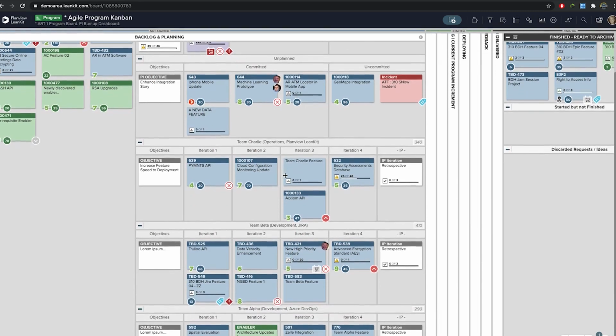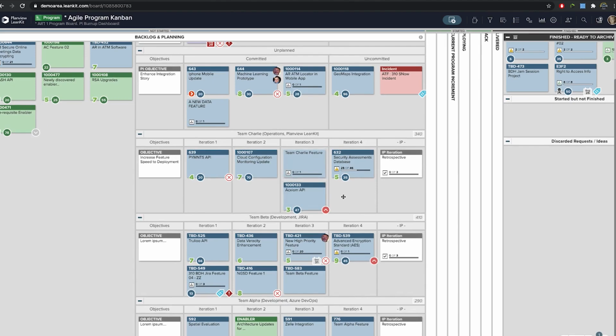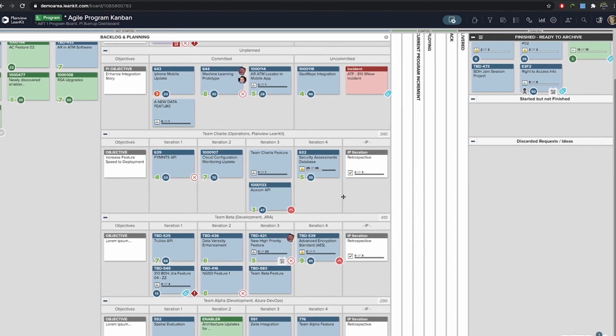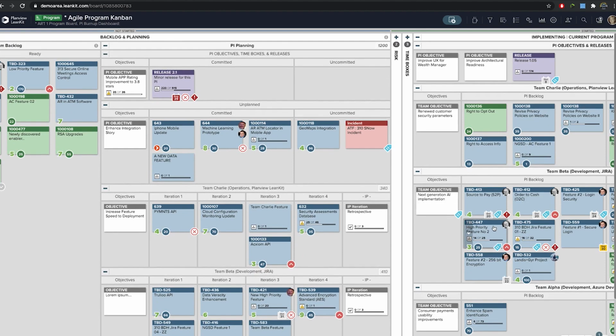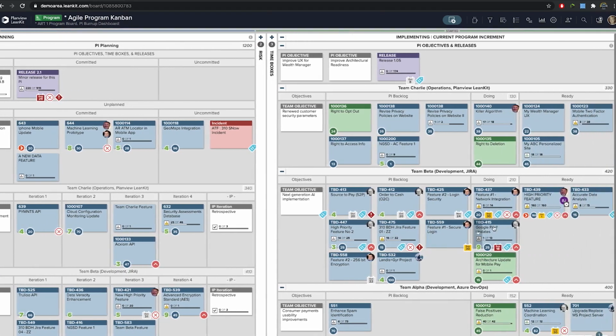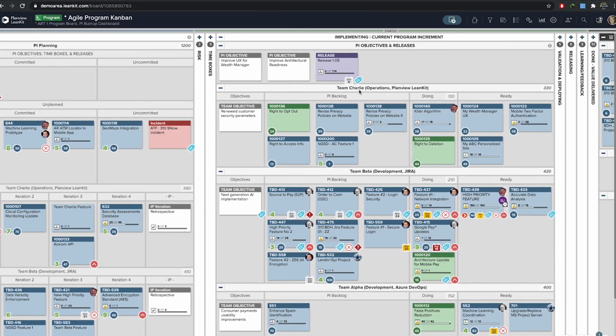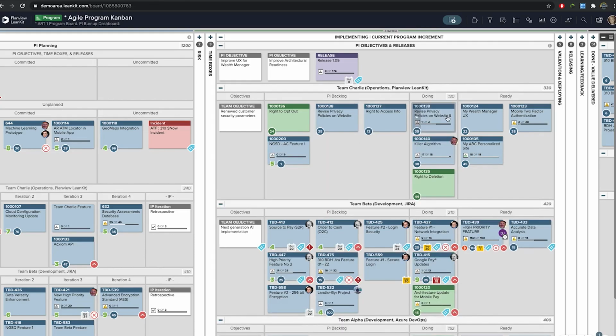Okay, so now what I want to do is actually push play on this and start the PI event, right? So we're actually going to advance the time box a little bit, and I'm going to open up my implementing current program increment lane. Now here we're going to see the same 3 teams, Team Charlie, Team Beta, and Team Alpha, but this is going to be the active current PI that they are taking this PI backlog and actually dragging cards from lane to lane and burning them down against the given time box of the current PI.